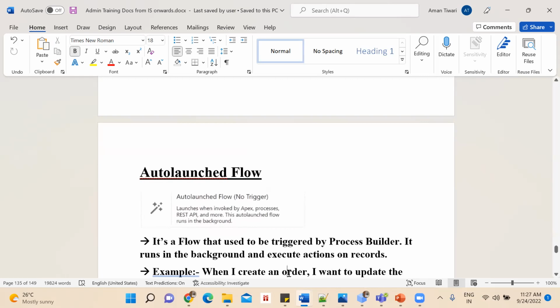So what is the best example of this? I have created a process builder which triggers whenever a new opportunity is created. Its stage gets changed to qualification. Now the thing is, whenever the stage is at qualification, I want to send an email, and at the same time, I want a task to get created.